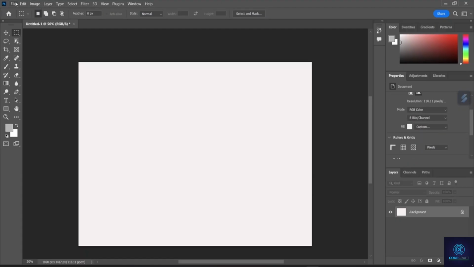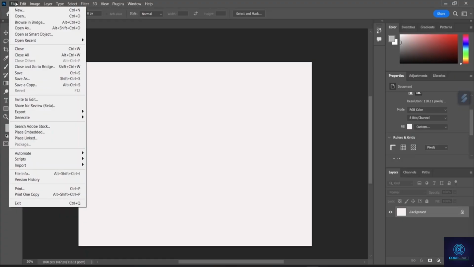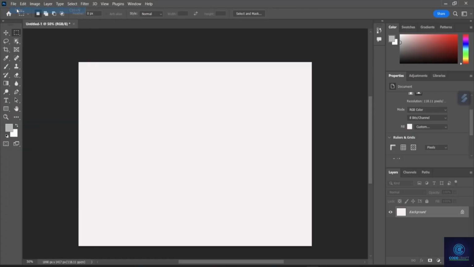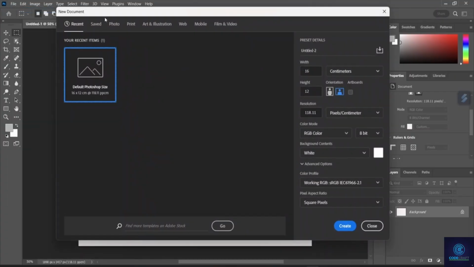So here, let me go to File and click on New. Here I have explained to you guys about the presets. What I can do is name my workspace. I can name whatever I want for my page or my work here, so it will be easy for me to track back, or if I want to find my work, I can do it from here as well.